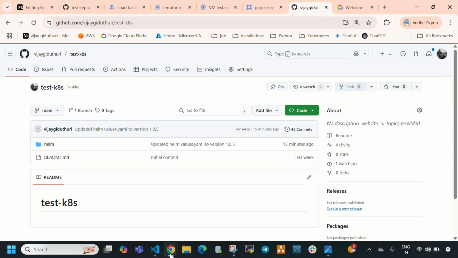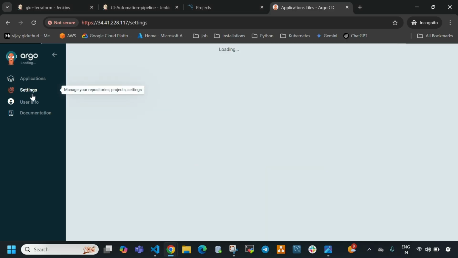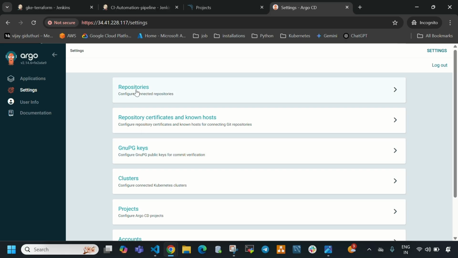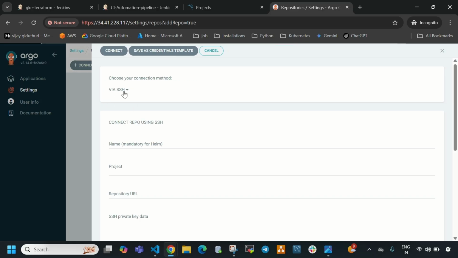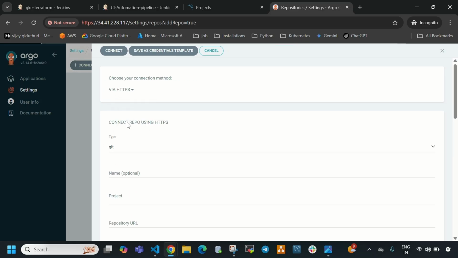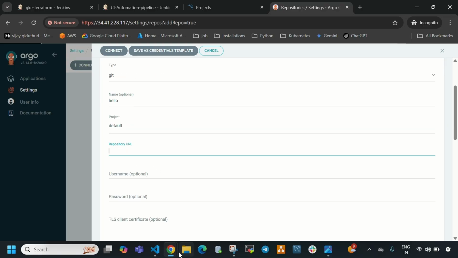So let me open ArgoCD and directly select Settings, then Repositories, then Connect Repo, and here we need to connect via HTTPS. Okay, so if your repository is private, do this. If your repository is public, please don't do this. So directly select Git, and the project is the default project. Then the repository URL: here we need to provide the repository URL.